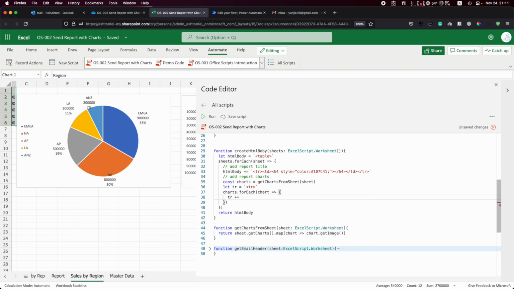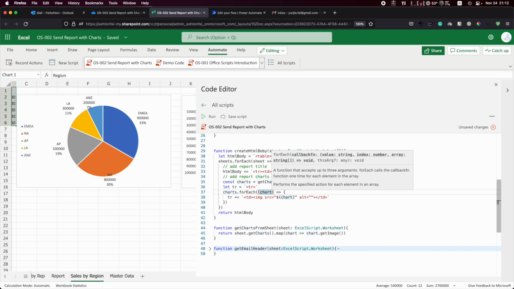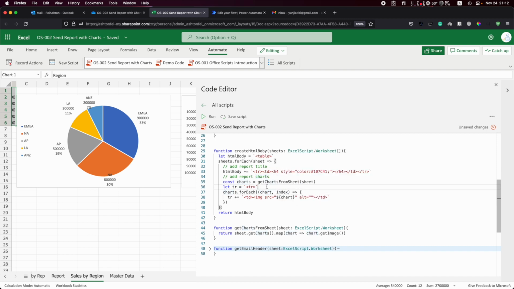I'm going to add something like this. Basically, in every table data here, I'm going to have an image tag. That's for the chart, and the source for this image is going to be the chart. And if this is invalid, we can pass something like this. I'd like to give an index for this, so we can pass the worksheet.